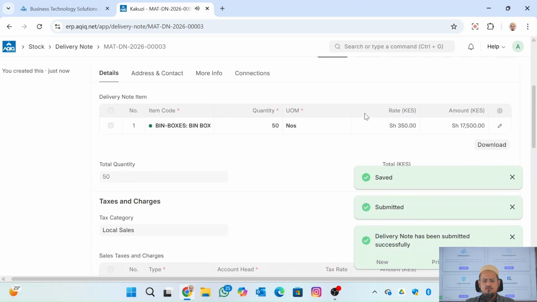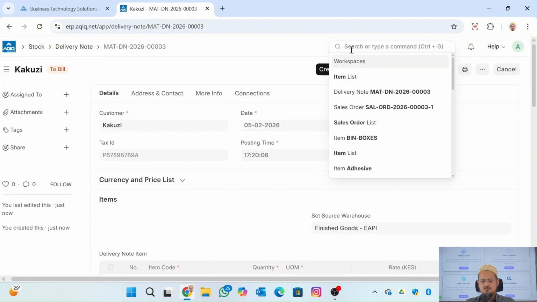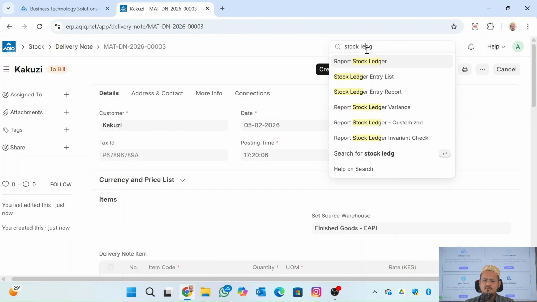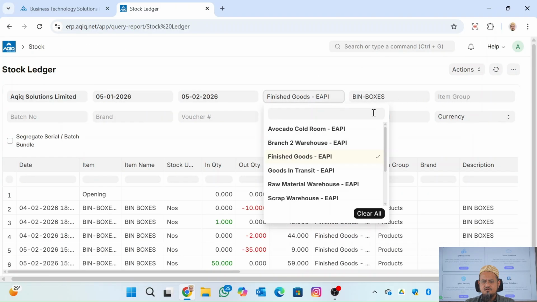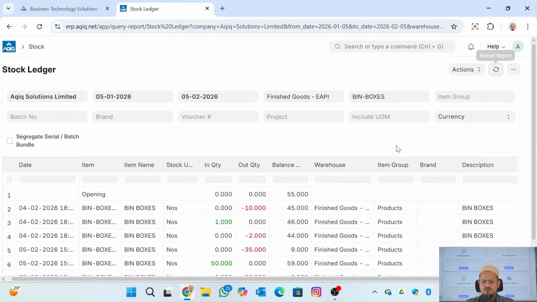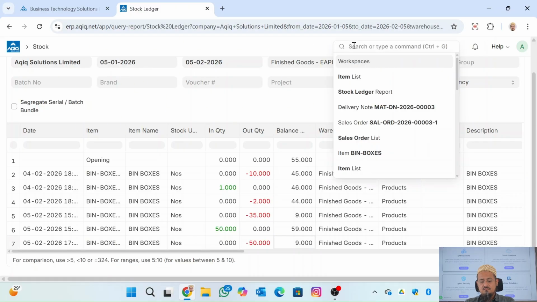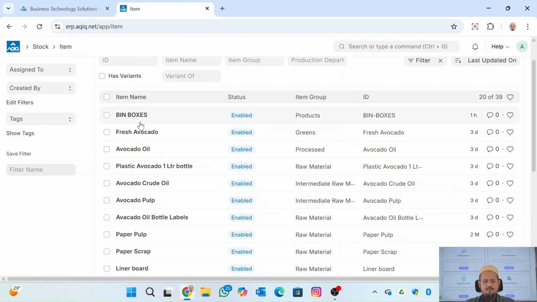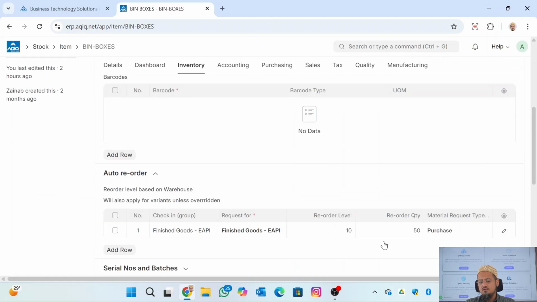Okay, so my stock should have been depleted now. Let's go and check the stock ledger here. Okay, it's already filtered by finished goods in the bin house. Let me just refresh here. You see now my balance is 9. So as per the logic what we have set, okay, here in the item list, it should basically raise for me a material request of 10 quantities.